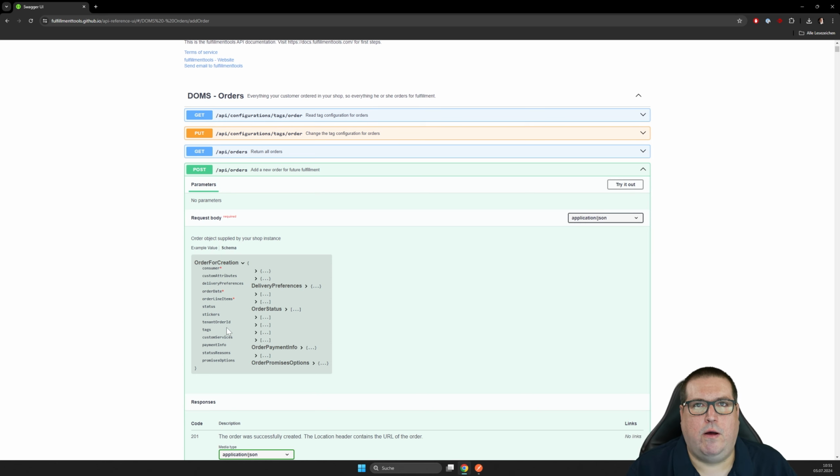Luckily, we already downloaded the Fulfillment Tools Postman API collection and also the environment. This helps us a little bit, especially for getting started, so we don't have to type anything from scratch. So let's get into how to configure that inside of Postman.